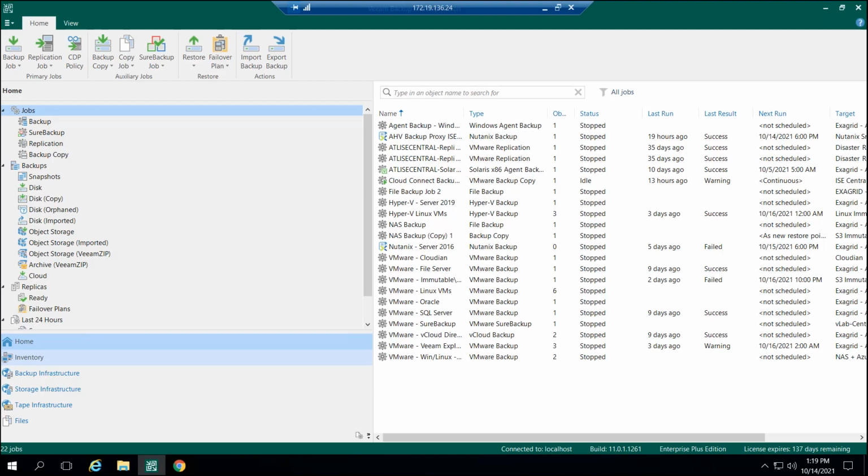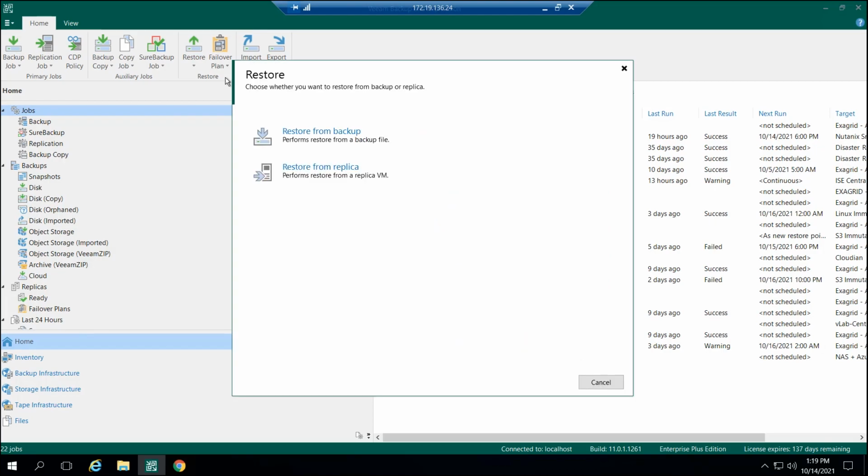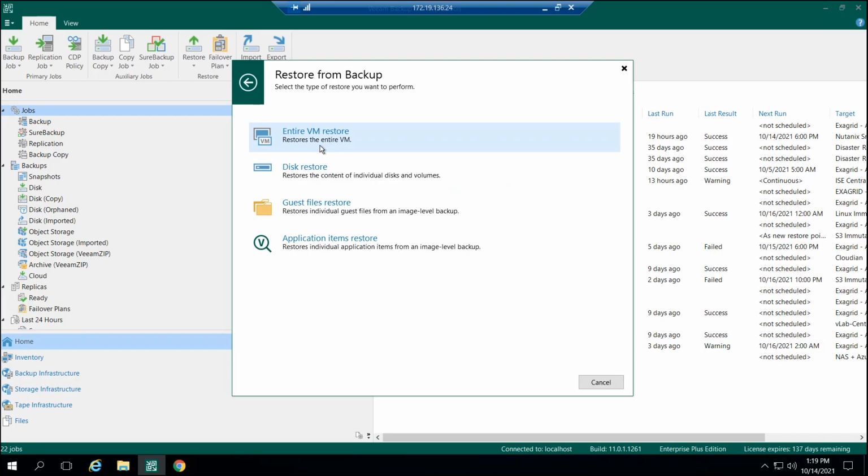So here we are in Veeam Backup and Replication. I'm currently running version 11a. And I'm going to come in here and click Restore. For this, I'm going to select VMware as the production machine that I took a backup from. I'm going to select Restore from a backup, and I'm going to select this first option here, Entire VM Restore.